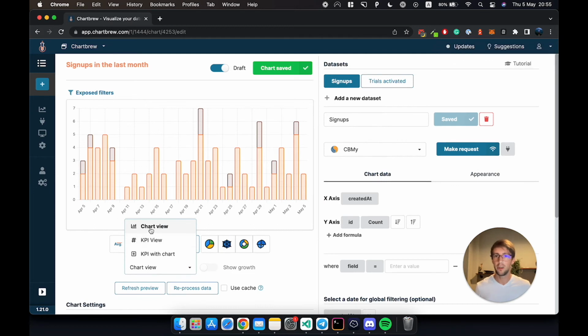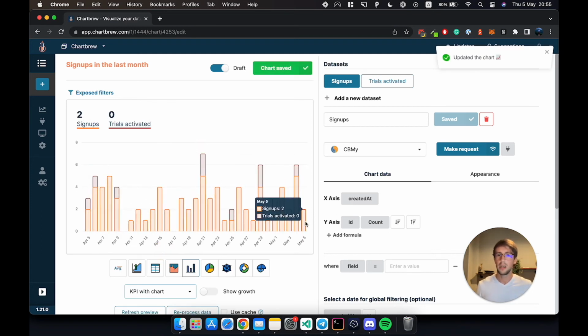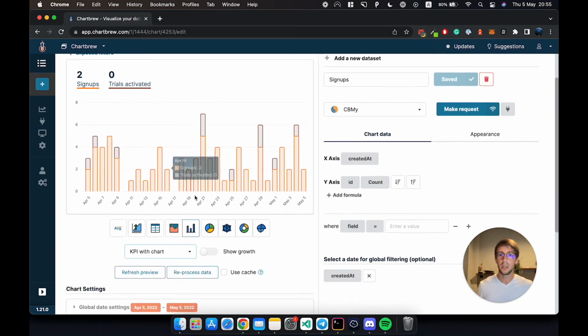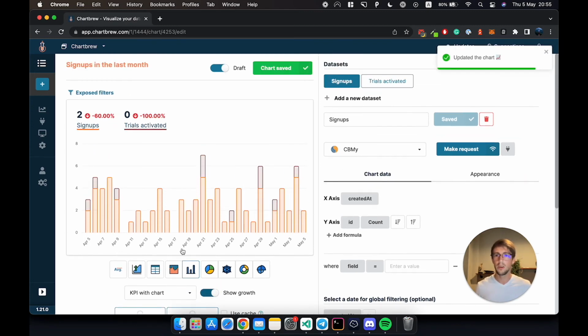So this is a chart view. As you can see, it's only the chart. But let's say I want the KPI in the chart. So now I can see in the last day, I had 2 signups and 0 trials that were activated. And I can see this over here. And if I want to also show growth, I can do that by toggling this on. And I can see the growth is currently negative on both signups and trials.